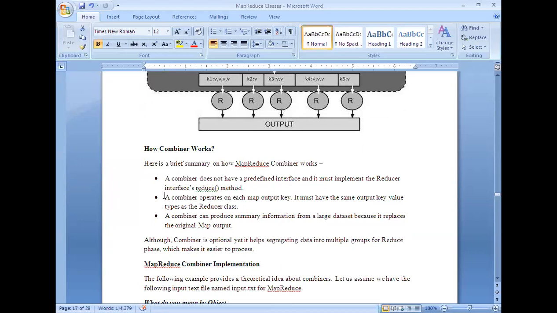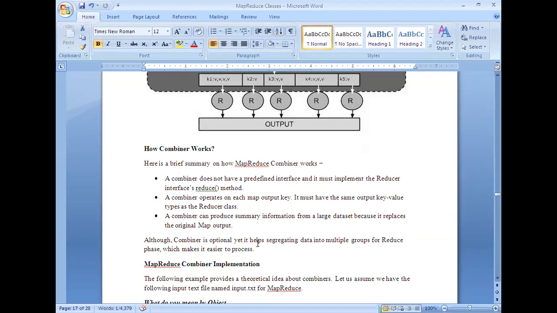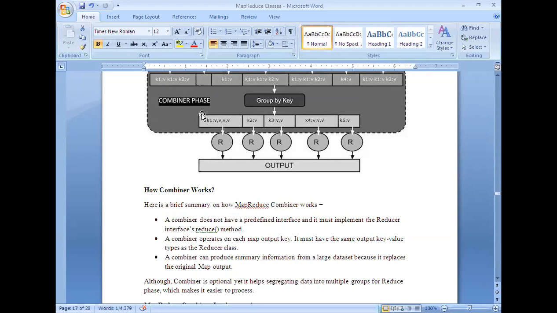A combiner operates on each map output key. It must have the same output key value types as the reducer class. As I told you, the output format of this combiner should be the same as the output format of the reducer. A combiner can produce summary information from a large data set because it replaces the original map output. This is the original map output, and that will be summarized and produced. This is the output of the combiner. It changes the output of the mapper logics into some other form. In the sense, it won't change the data formats, it just changes the outputs.